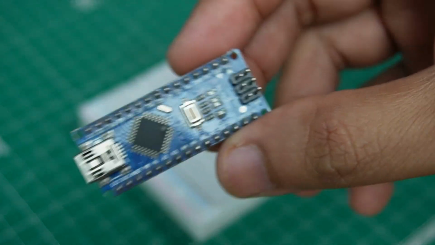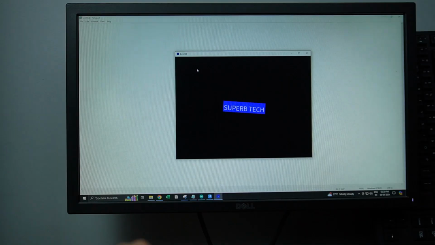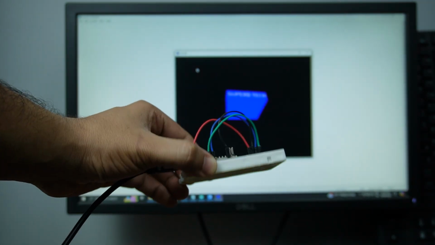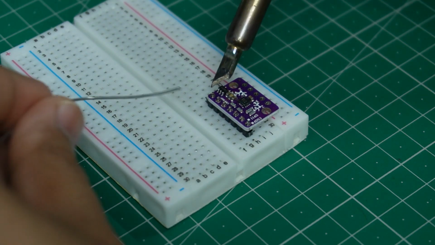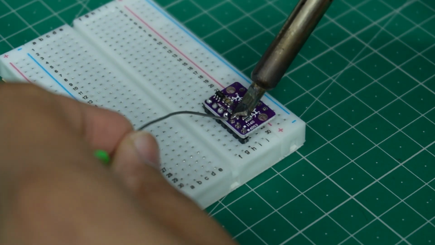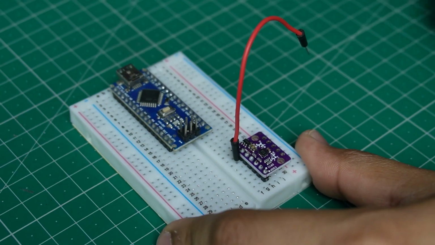In this video, I will show you how to get data from the sensor using an Arduino Nano and create a 3D visualization of the data, so let's get started. The sensor is exposed on a breakout board with pins for I2C and SPI communication. We will use the I2C protocol. Simply connect the pins as follows.